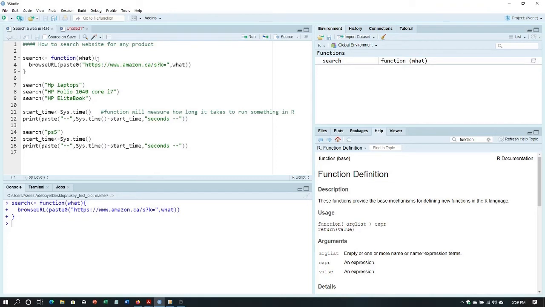What do I mean by this? I already have a function named search, and I can assign an argument to it. The argument I'm assigning now is HP laptops. HP laptops is an argument value by name. So if I run that code, it's going to take me to the Amazon website and show me the HP laptops that are there.